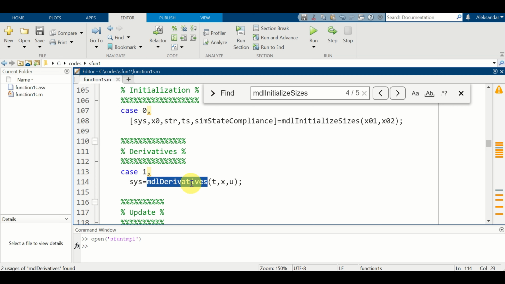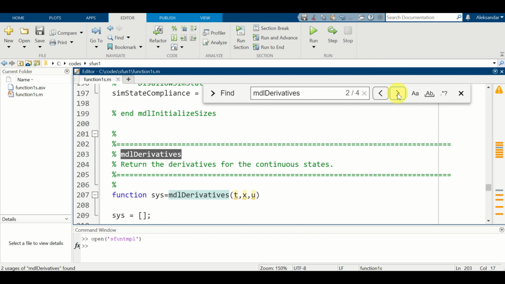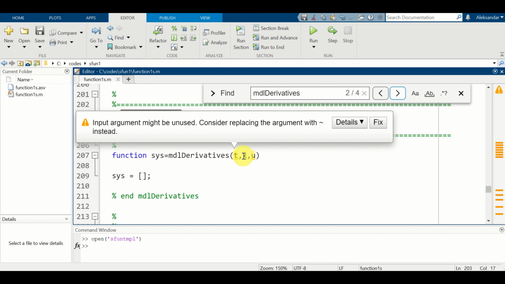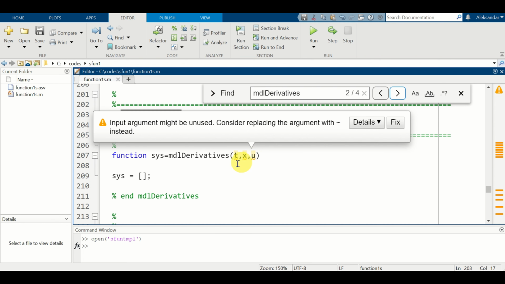This function is defined later on in the code. Consequently, let's copy the name of the function, and let's search for the matches. Here it is. The definition starts on line 207. This function will return the derivatives for the continuous states.